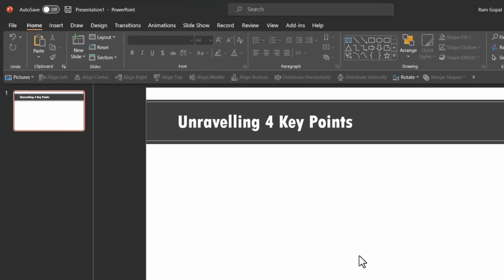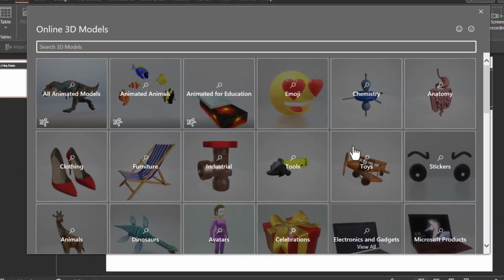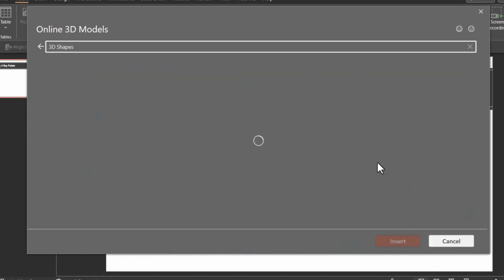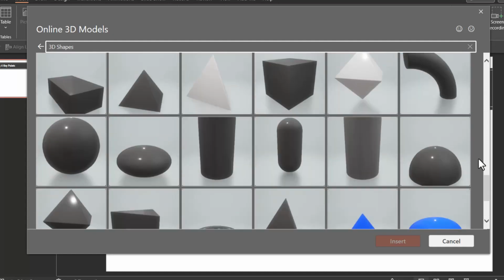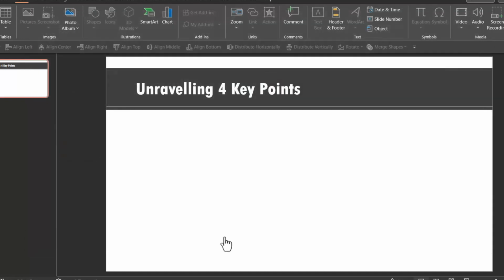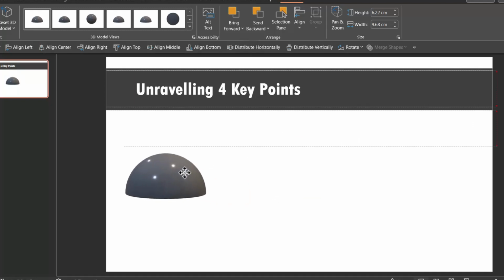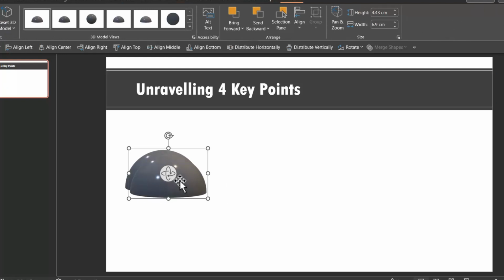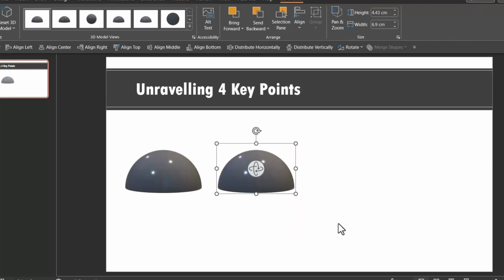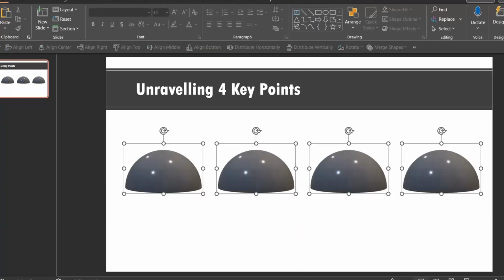Let us insert a 3D model by going to Insert, 3D Models, Stock 3D Models. In that, let us go down and check out 3D shapes. In 3D shapes, we want a semicircular shape, which is way down, and you can select this one and say insert. Now we have a semicircular 3D model. Let us adjust the size a little bit like so and place this to one side. Then let us make one more copy of this by pressing Ctrl D and then place it right next to the previous one. Then press Ctrl D again and again. So we have four of these shapes.